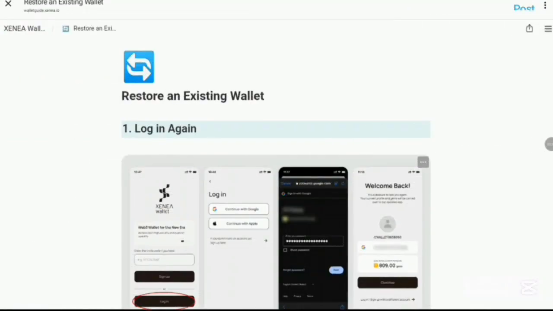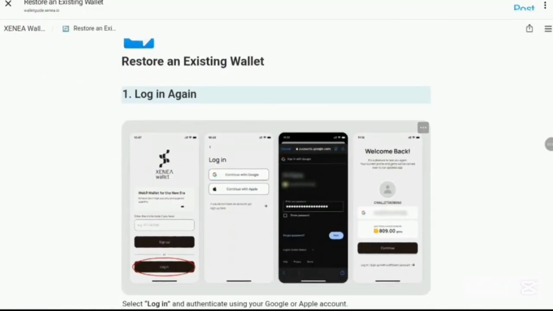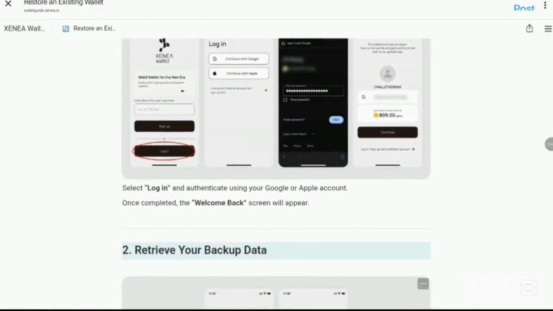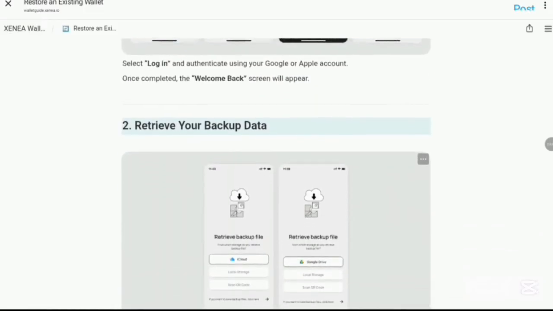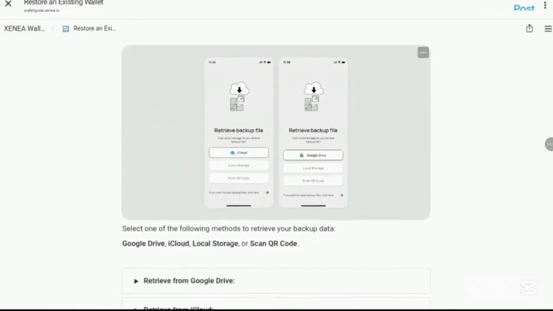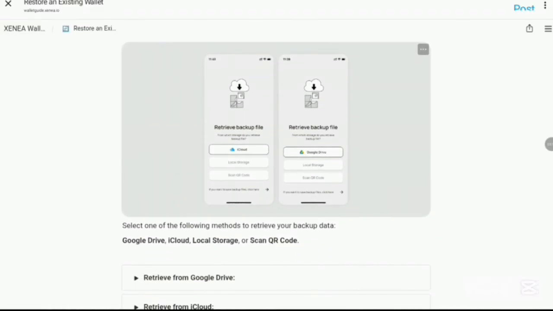To restore an existing wallet, you need to follow the steps. The first one is login. Again, you can see the pictures over here. So you have to log into your account first, and once it shows welcome back, you have to retrieve your backup data. You can retrieve it from wherever you stored it. If you use Google Drive, use Google Drive. If you use local storage, use local storage, or you scan the QR code.